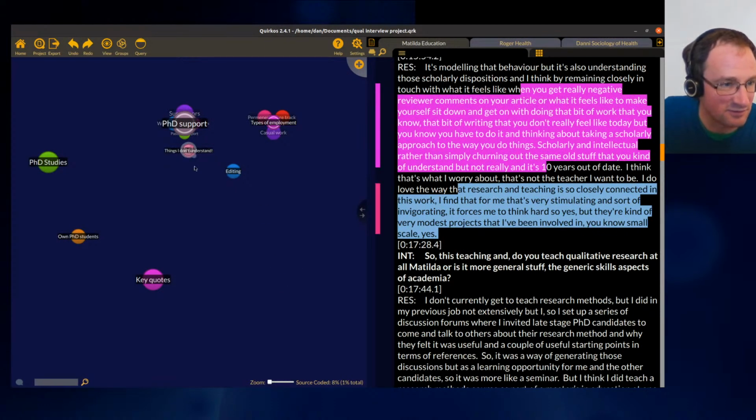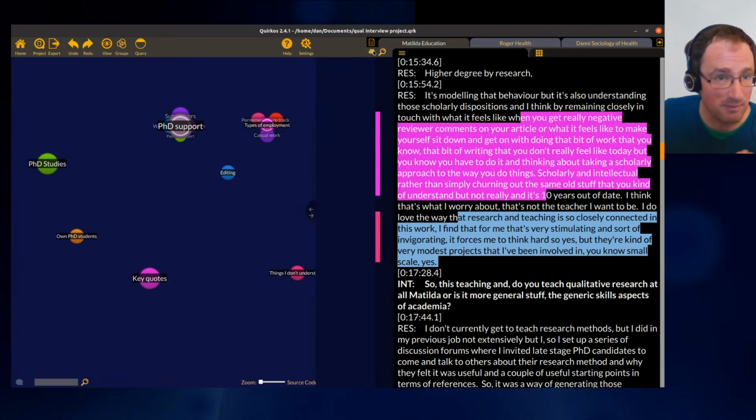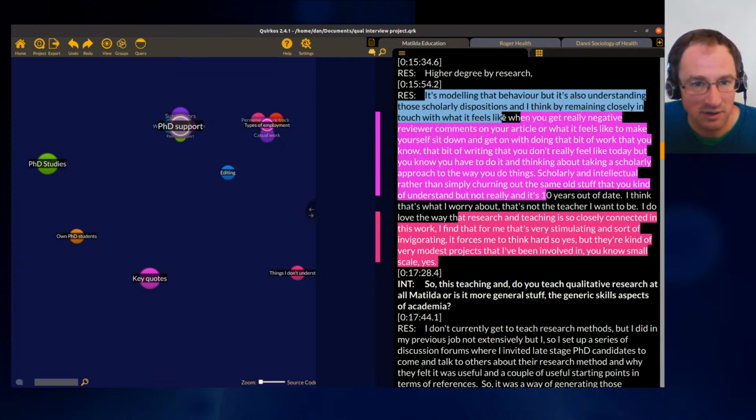And I can put these for things that I need to review in the future. But another way to keep track of these things in Quirkos is with the Memos feature. So there's a button here which opens the Memos panel, and it allows me to basically write little notes on any part of the text. So this person here is talking about modeling behavior.